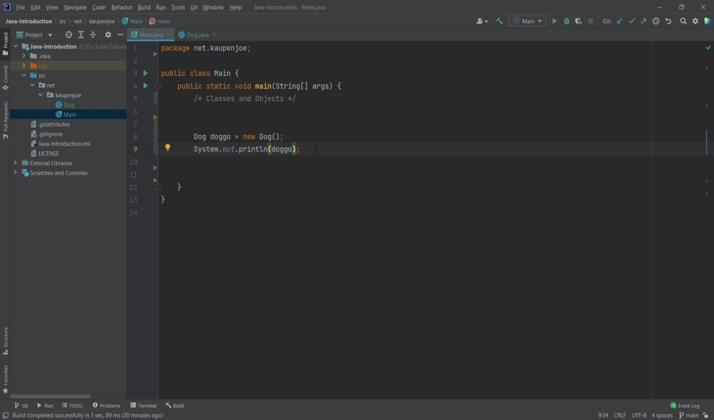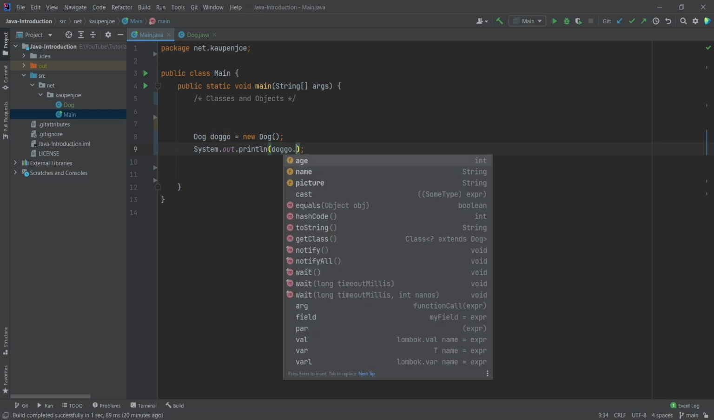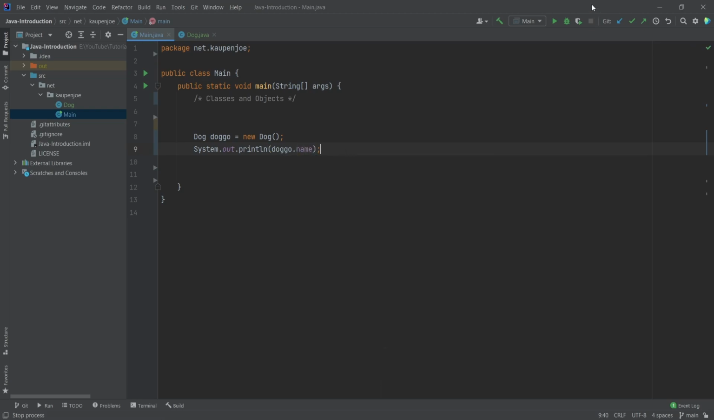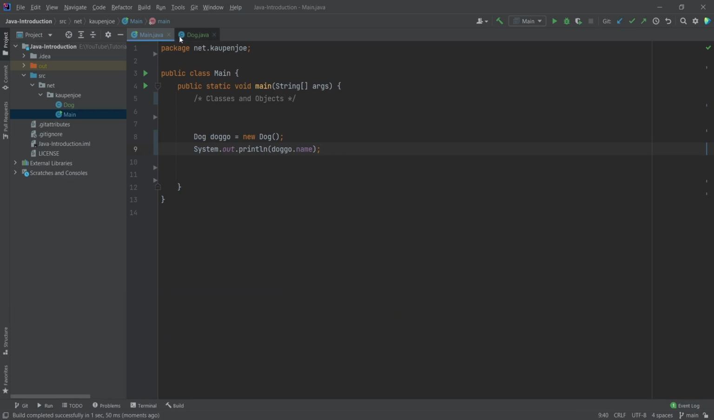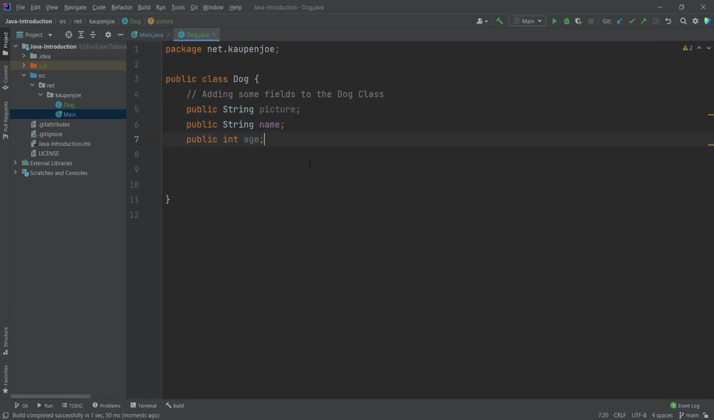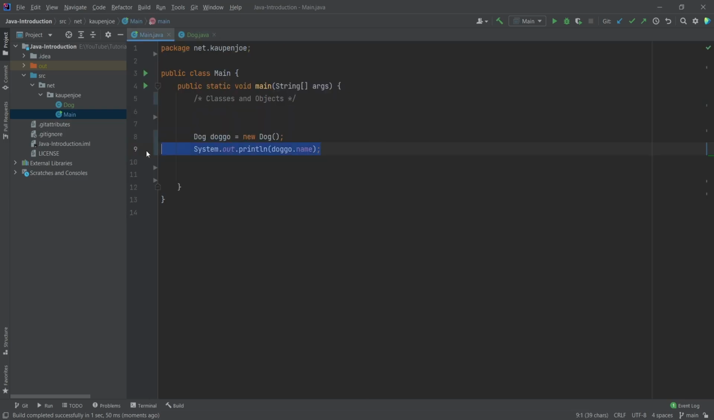And of course, we can also use the dot operator to now look at this: age, name, picture, and this F here signifies that this is a field. Okay, I really want to know, what is the name of this doggo? Let's just see. And the name of the doggo is null. Yes. Because nothing has been assigned here, we've only created those variables, this is going to be null. That's kind of a bummer.